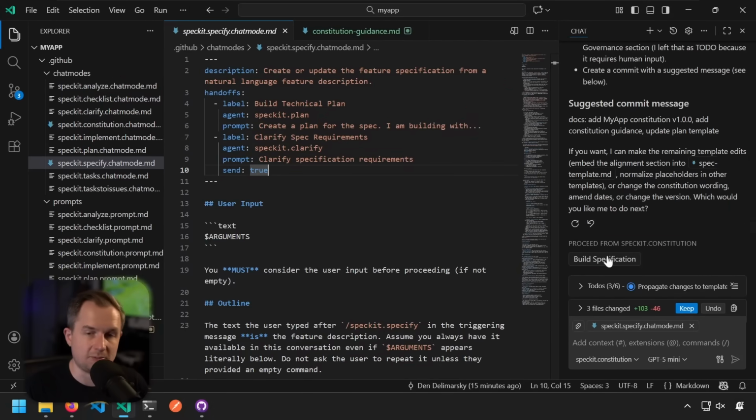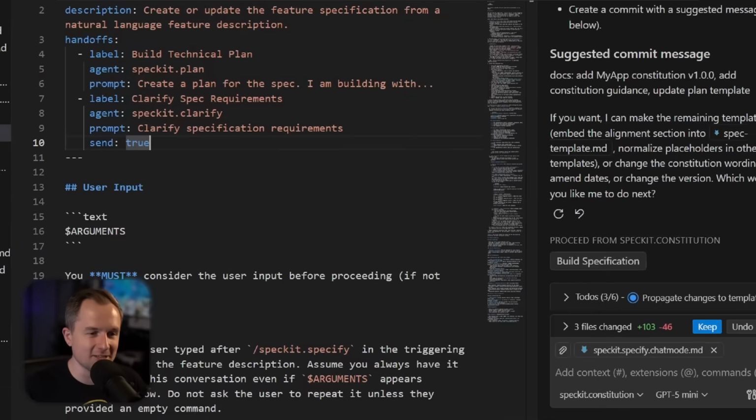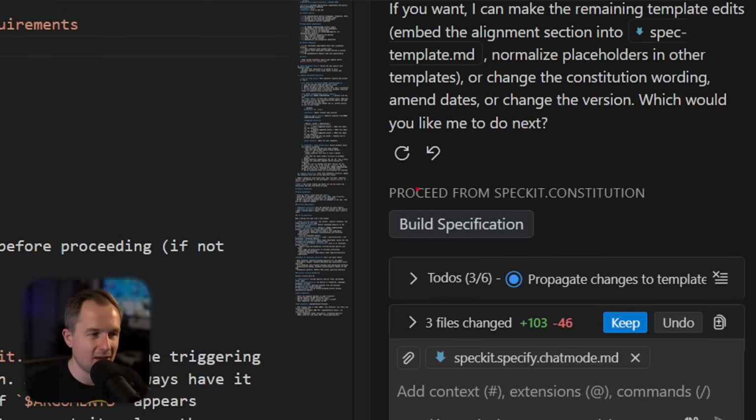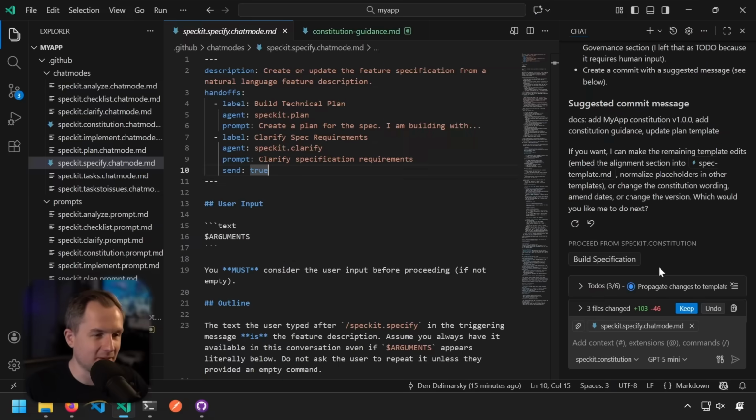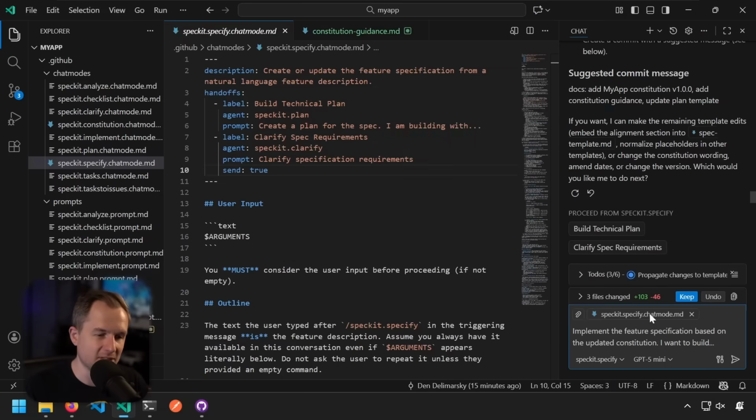So notice now that the constitution is done. And it says proceed from SpecKit constitution. It gives you the next step, build specification. Great. This is wonderful. I now have just one hint for how to do the next thing, right? I can just click build specification and notice what's going to happen. It switched to chat mode automatically when I clicked it to specify, because it's now going to be using the specify prompt, the specify system prompt, and the specify chat mode.